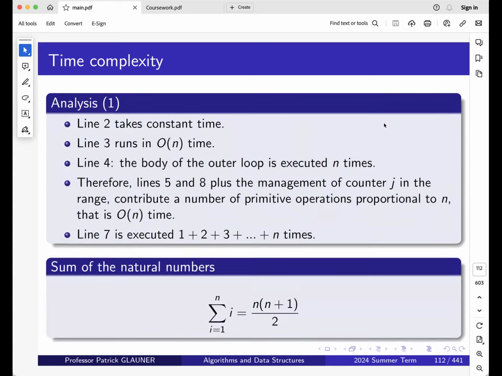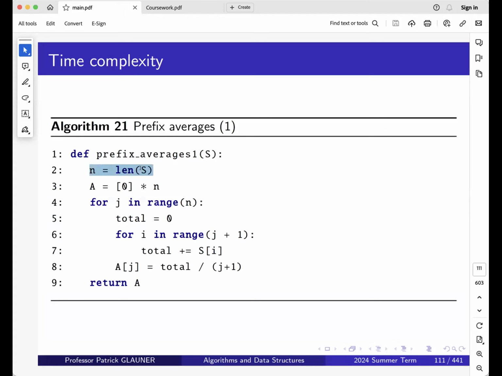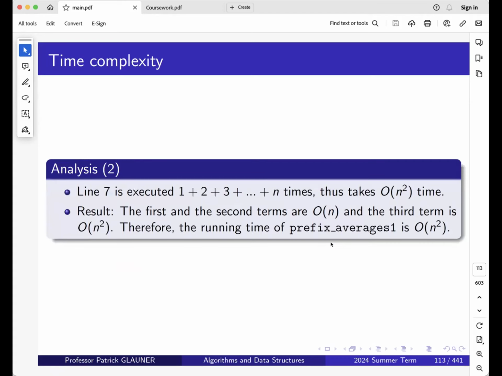And the other terms, we said, well, this is constant. This is O of n. This is constant, but run n many times, so O of n. Same for this one, a constant statement, run n many times, O of n, plus this one here, it's constant. What matters is this one. And this one here is executed O of n squared many times. So the only thing that matters is what happens in the inner loop, and that's why the running time of prefix averages 1 is O of n squared.